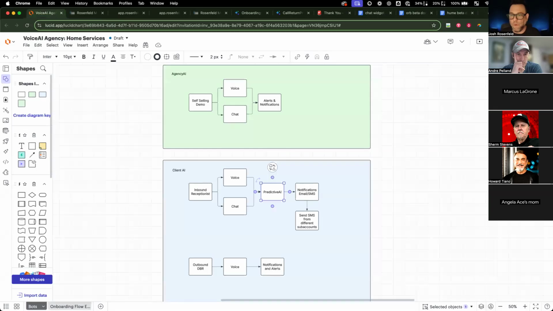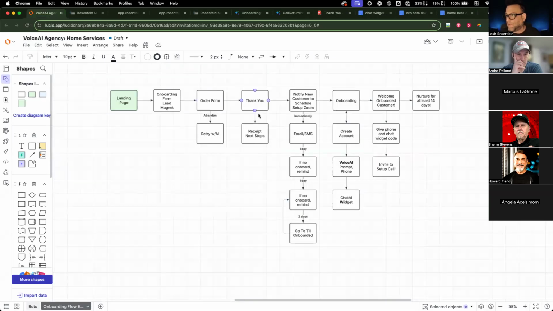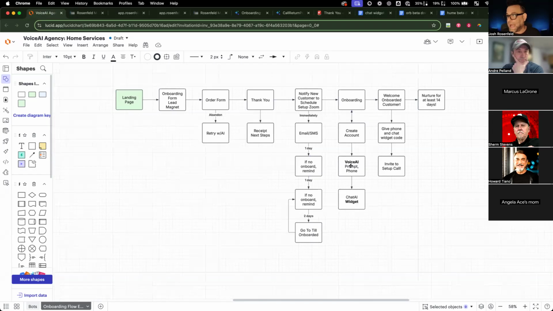So this onboarding form, order form, thank you, notifying, creating account, you can figure all this out on your own. The way this would work is they go to the landing page, they do the onboarding form, which is like a lead magnet. Then it takes them right to the order form to pay the $97. Then it sends you the thank you page. And then they set up their whole setup, right? And then I onboard them.